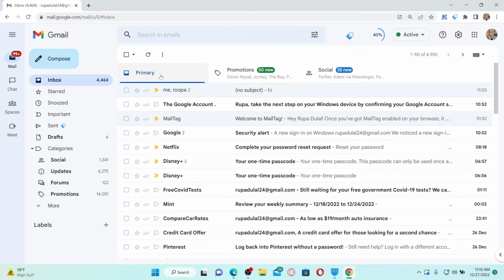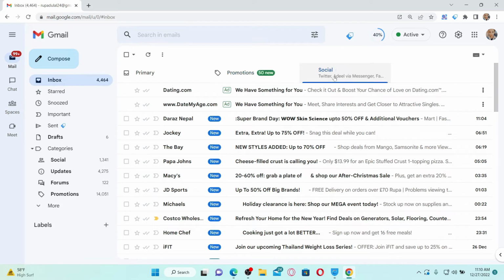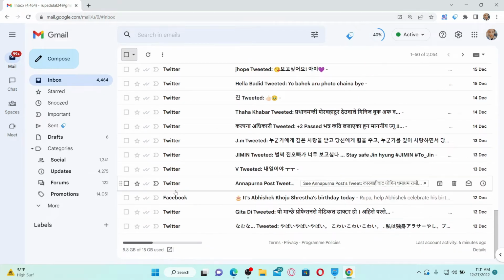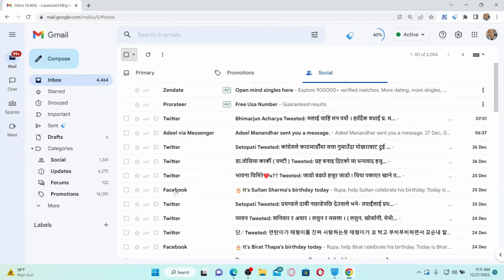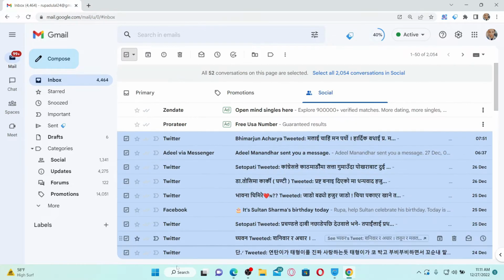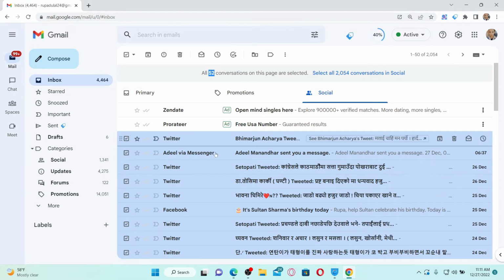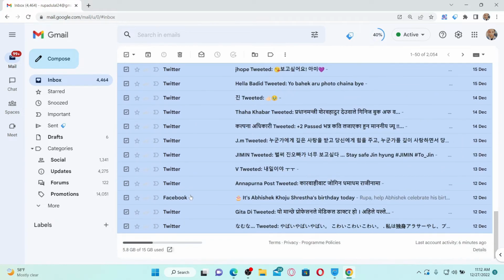Select one of the inbox types, for example, primary, promotions, or social. And if you want to delete all of the emails in this particular inbox at once, then you can simply click on this box at the top left right next to compose. You'll be able to see that it has selected 52 conversations on this page. If you want to select all of the conversations in this tab, click on select all 2054 conversations in social, in my case. Simply give it a click and more conversations will be selected.